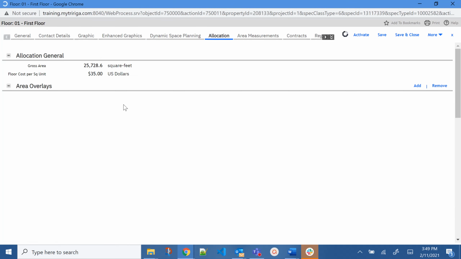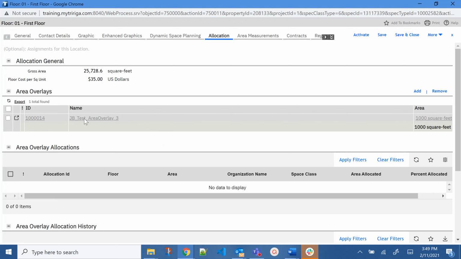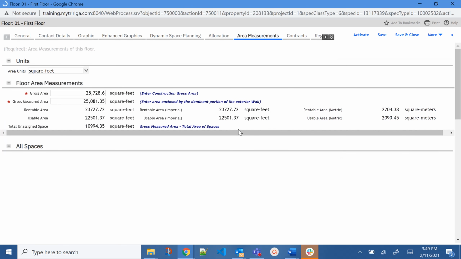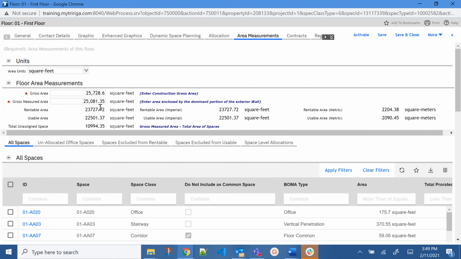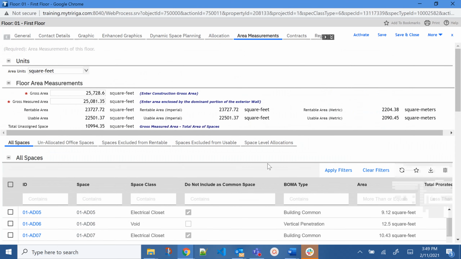The allocation tab allows us to create chargeback allocations at the floor level. So we can create an overlay, which is a portion of the floor by square footage, and then allocate portions of that to different departments. And the area measurements are the floor area measurements, and these are roll-ups from the spaces, which are all child records of this floor record.